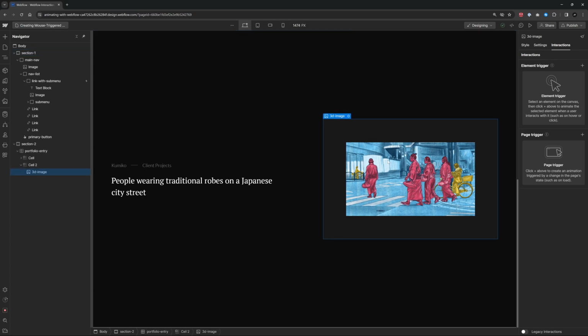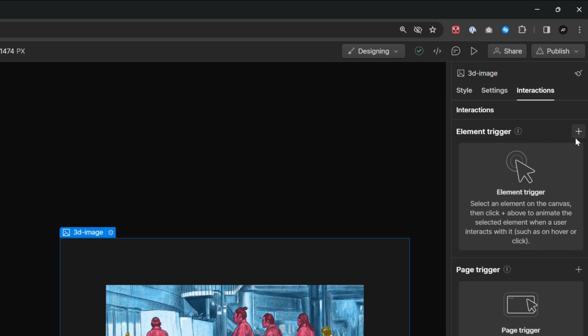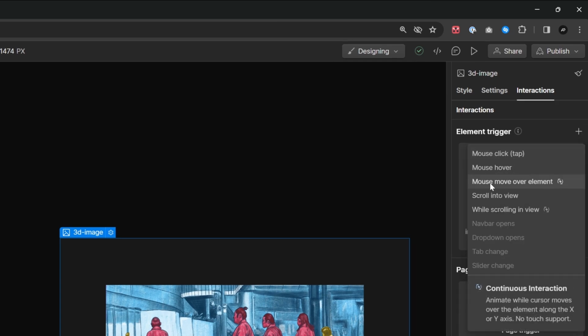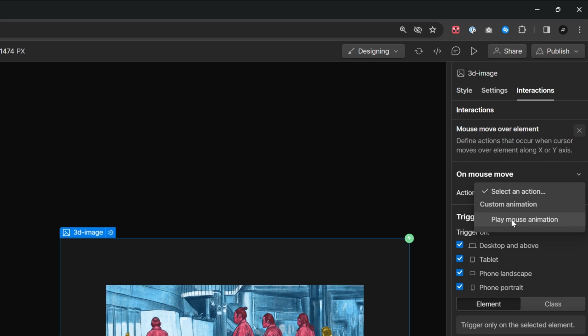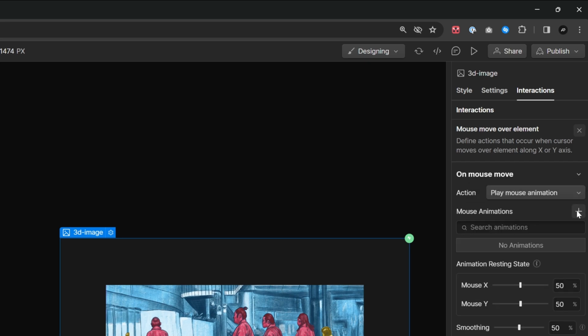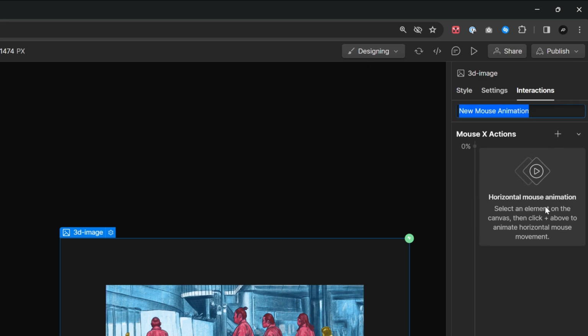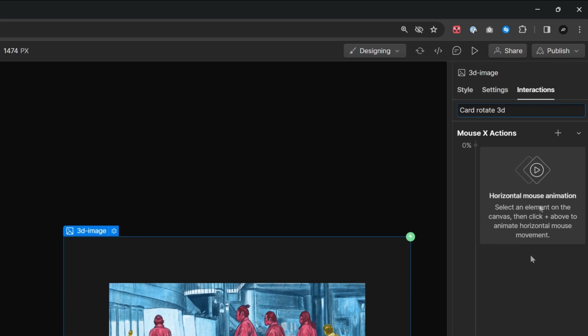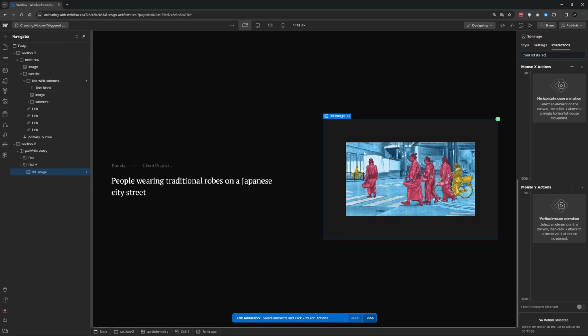So let's go ahead and select the 3D image here, and we'll go to element trigger. We're going to select mouse move over element, and we're going to choose play mouse animation. We're going to create a custom one, and we're going to call it card rotate 3D. Okay. So what this basically means, we have two sections here, mouse X and mouse Y. And we have the two keyframes, 0 and 100%.